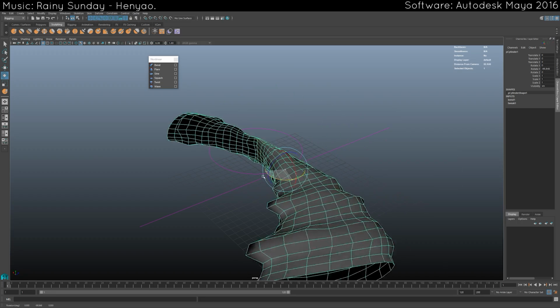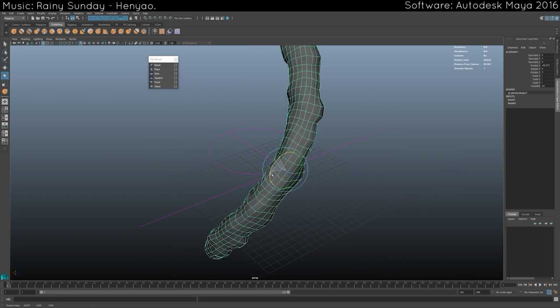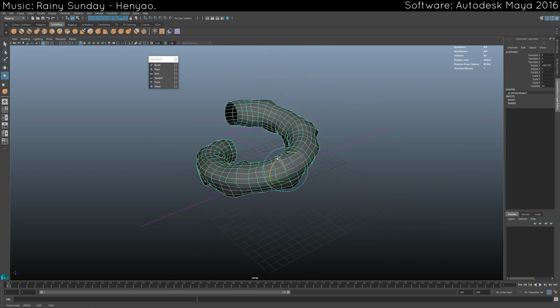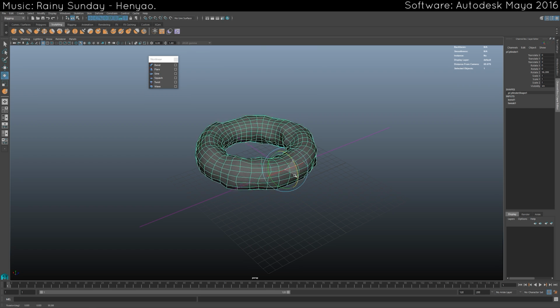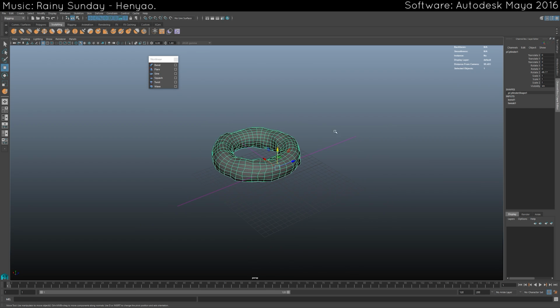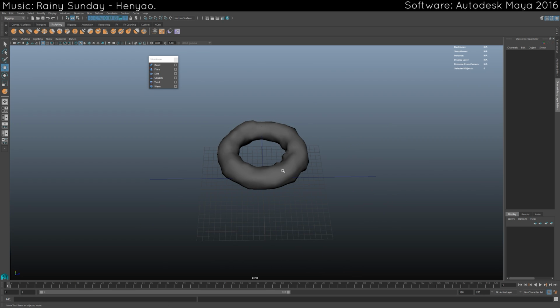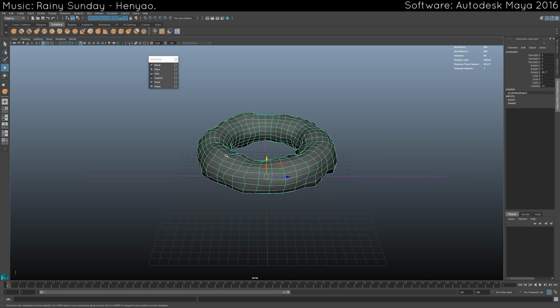I could rotate it around this axis, I could rotate it around this axis, and it'll make crazy stuff happen. But this is the thing we want. This is what we want to achieve. Now, basically that's it for the general shape of the cloud, or the general motion of the cloud.